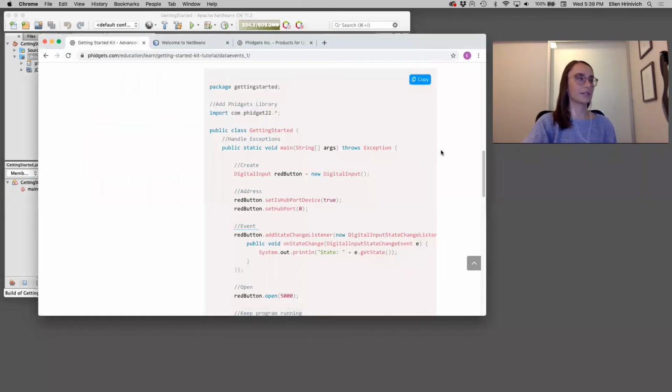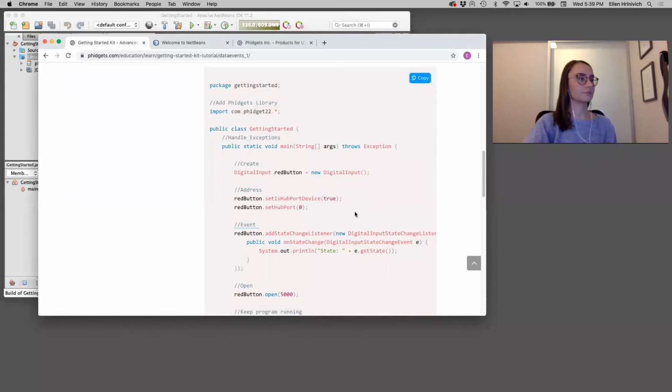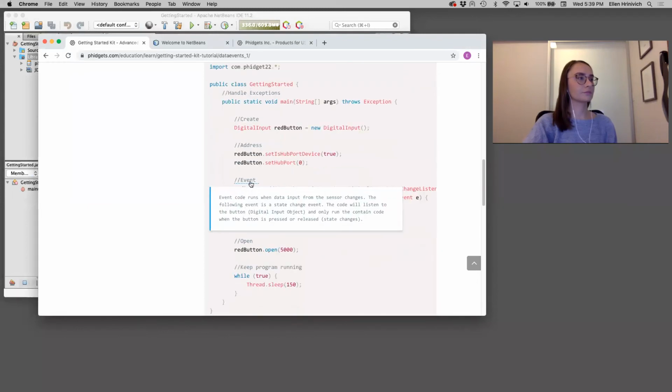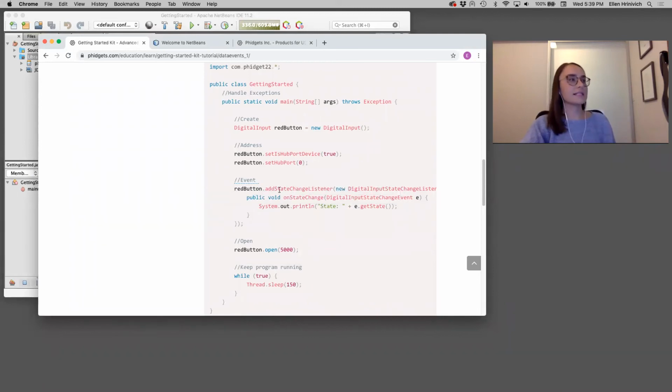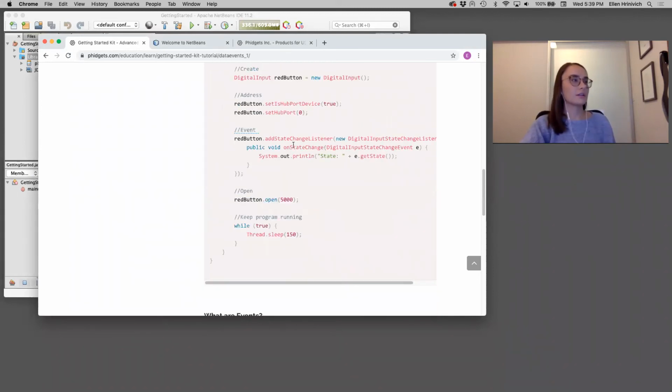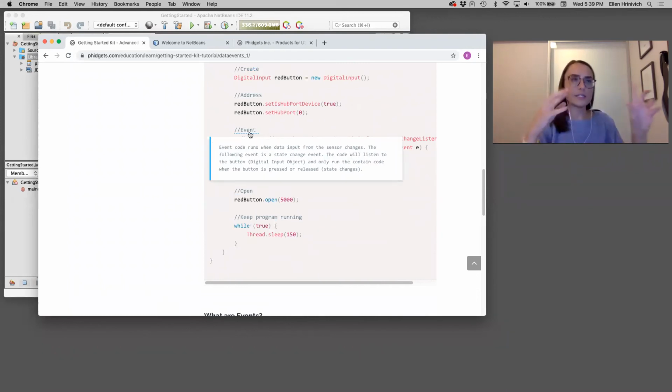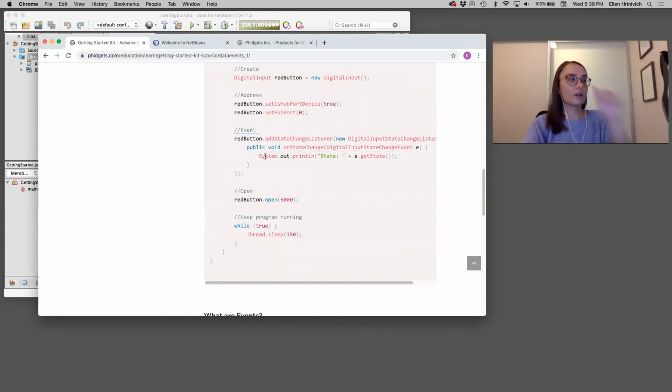Let's take a look at this code. The event here is a state change event. It's a state change listener we've added. This code basically listens to your button to see when the state changes. So it'll only run the code contained in this when the state changes.